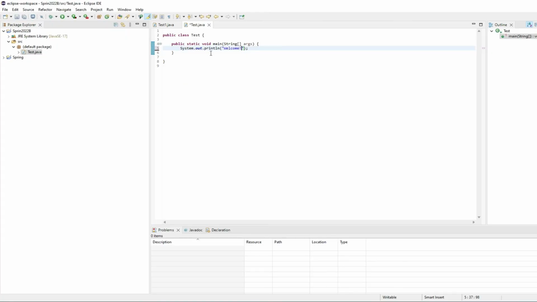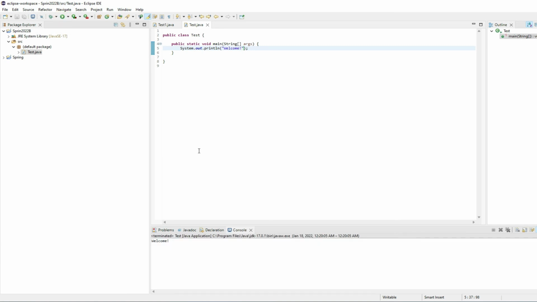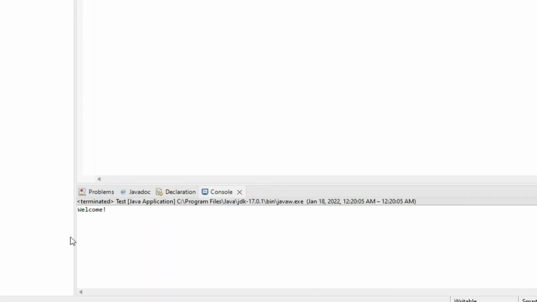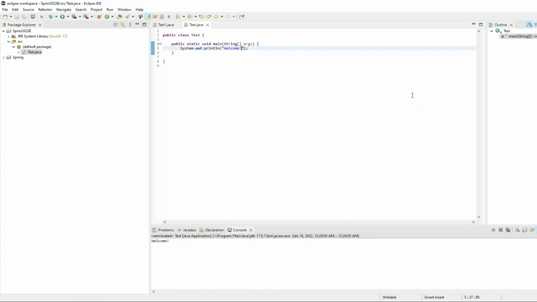And then after you're done typing it, you can save and hit the play button to run, and your output will show up in the console down below. You can certainly increase the font size. You can certainly change the environment from light to dark theme. So there are so many things that you can do right within the Eclipse environment.